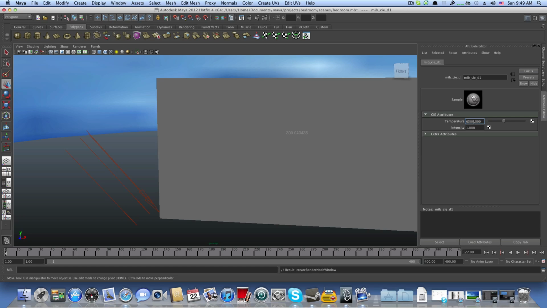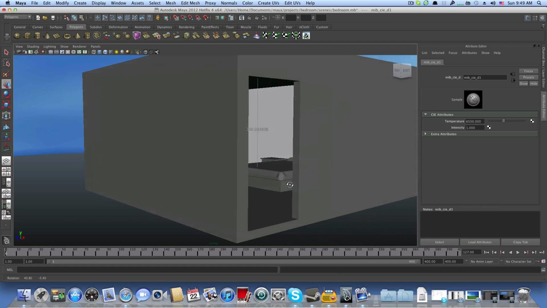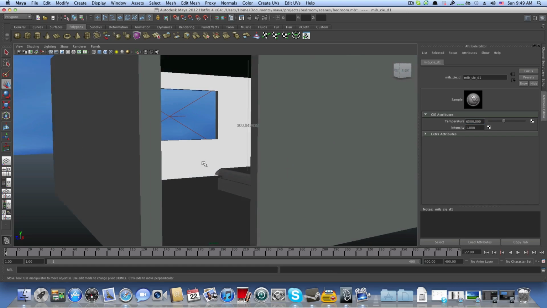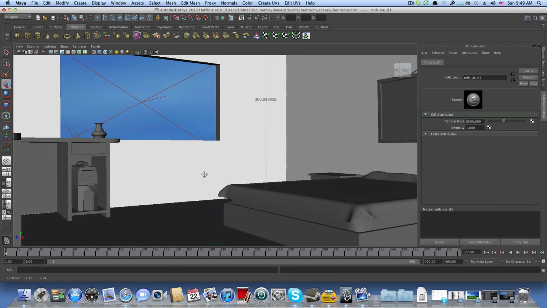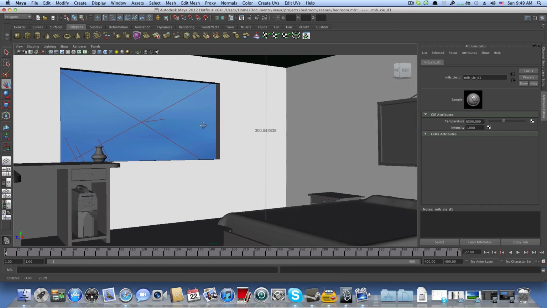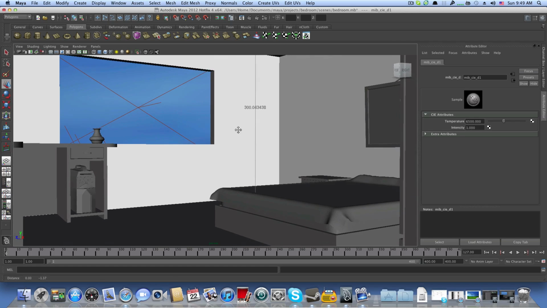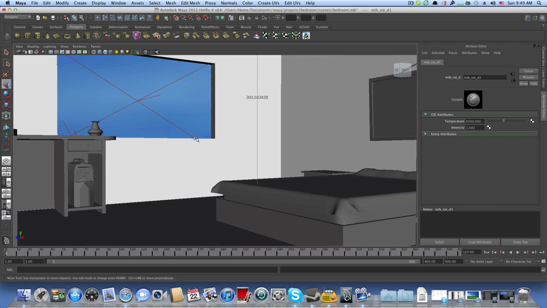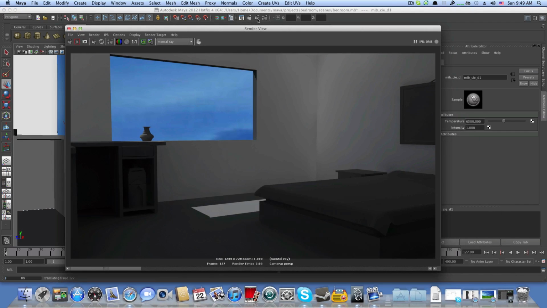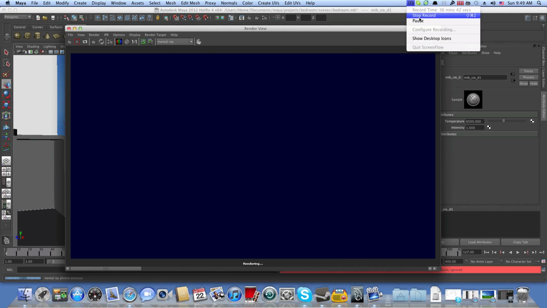So I want to stay with this color as the default number, so let's try now to render this out and see what changes we are getting. So let's start render and I will pause.